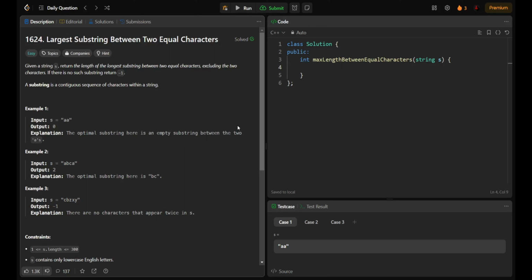Hello everyone, in this video I am going to teach you largest substring between two equal characters. So basically the problem is like this: given a string S, return the length of the longest substring between two equal characters, excluding the two characters. If there is no such substring, then return -1.